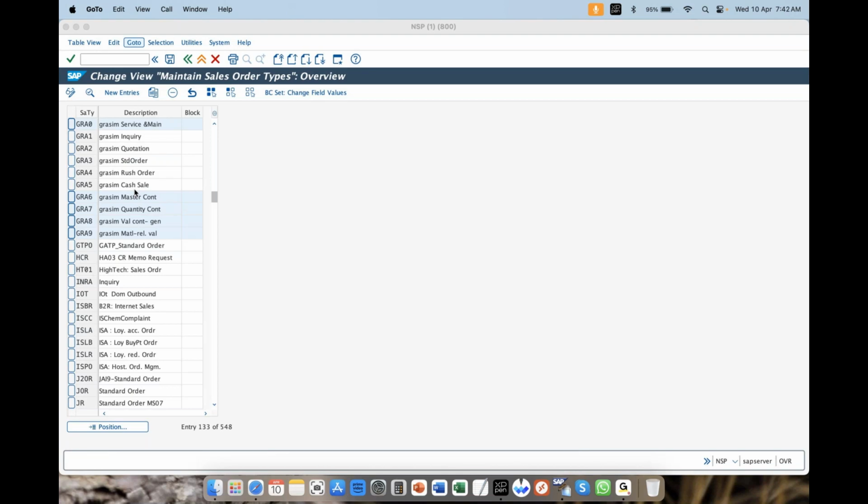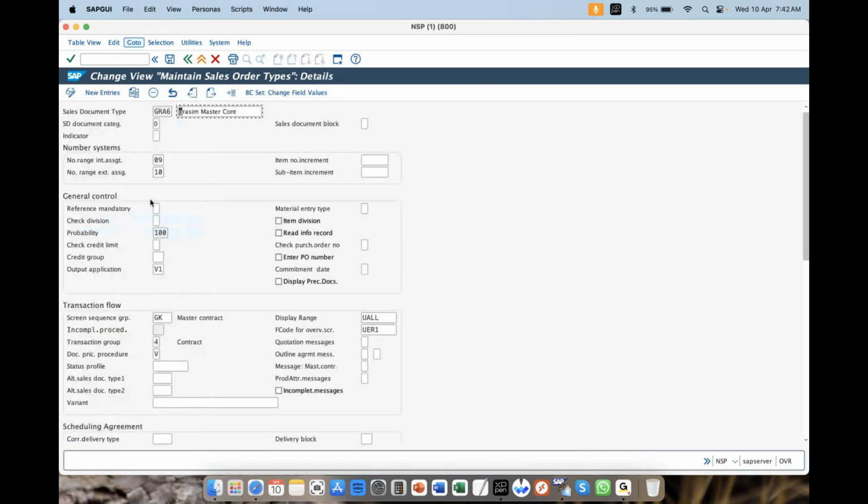Okay, see. Now here: category, number ranges internal, external, probability, output application, screen sequence, transaction group, pricing, display range, function code. That's all. Other than these, none of the other fields are applicable even as optional. So only these fields are applicable. Why? No item number increment, no sub item number increment, no item division, no read info record. See, these all are relevant to product.